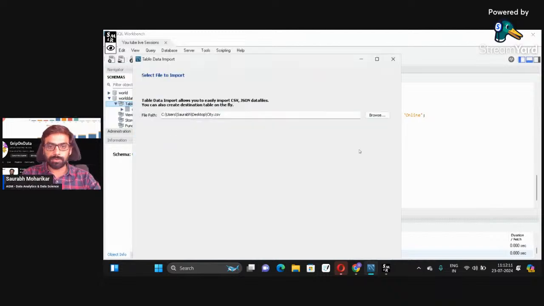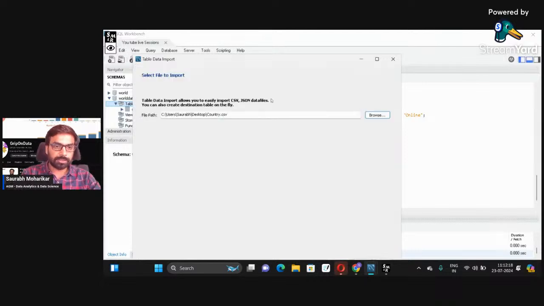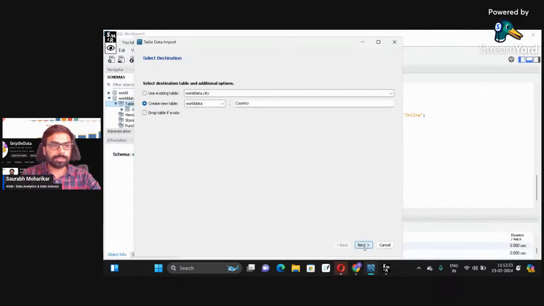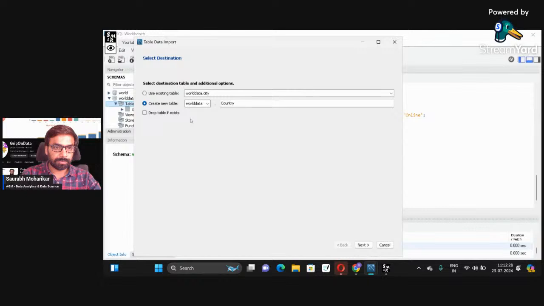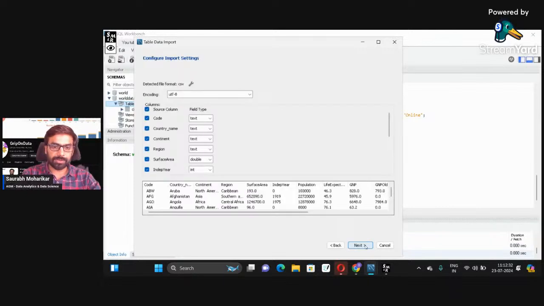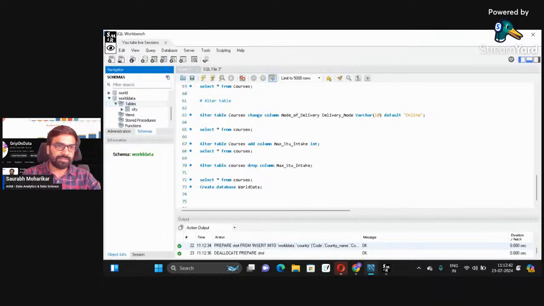Table data import wizard. I'll go for browse. I'll say that country. Right. I'll go for country. This is the file. I'll say that yes, this is the file. I'll just go for next, next. Wait. Back. I'm creating a new table. Correct. And country. All right. Then we go for this. And this being a smaller data should happen quickly, which it did. And 239 records are imported. Now I can refresh this and I can see that apart from city, there is a country table over here as well.